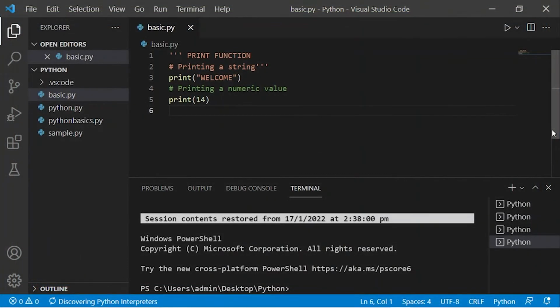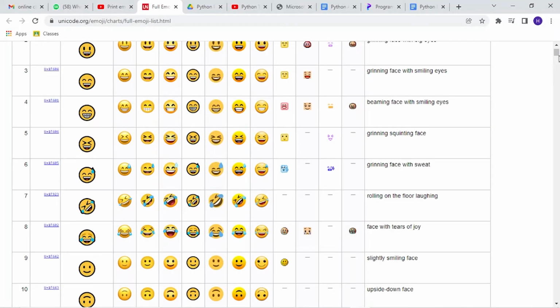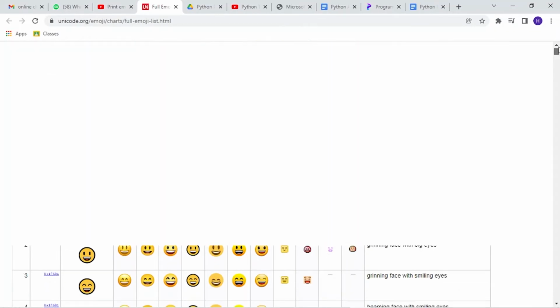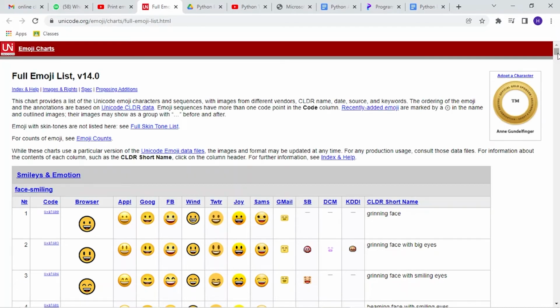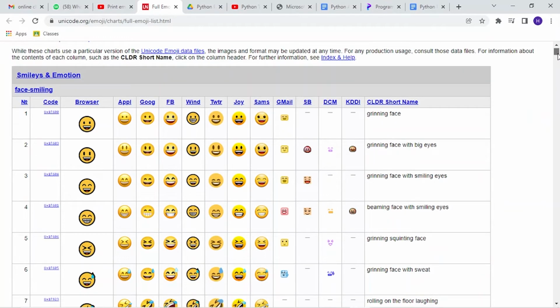Now we'll see how to print an emoji. There is a website called unicode.org, which I'll give the link in the description box. In this website we have Unicode for each and every emoji. For example, now we'll take this laughing emoji.